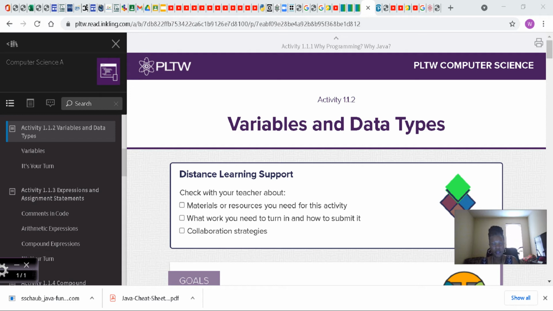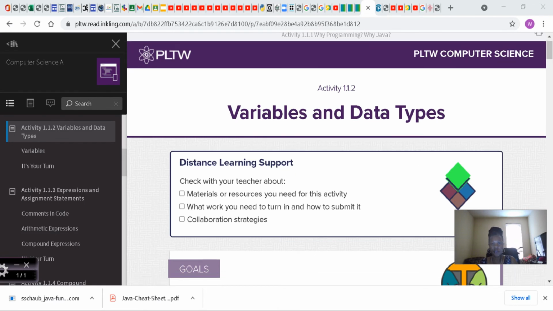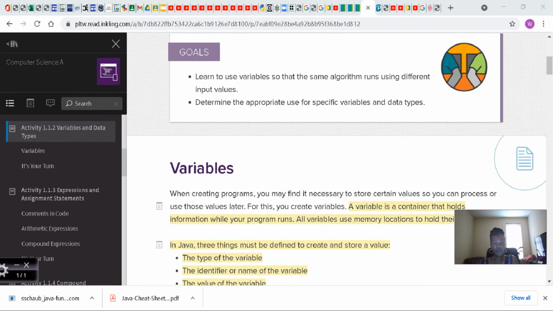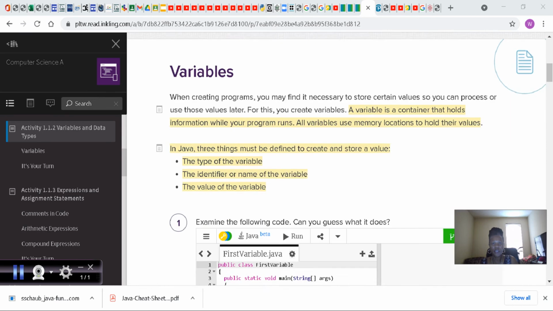This is Dr. Wanda Davis coming to you again to review activity 1.1.2, Variables and Data Types in Computer Science A through Project Lead the Way. So let's get started. The goals are to learn to use variables so that the same algorithm runs using different input values, and to determine the appropriate use for specific variables and data types.